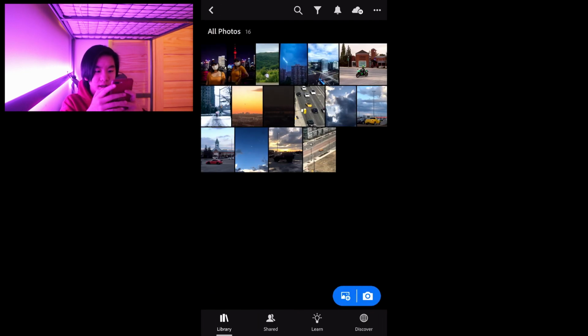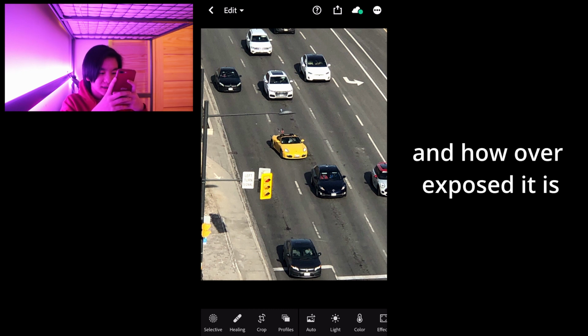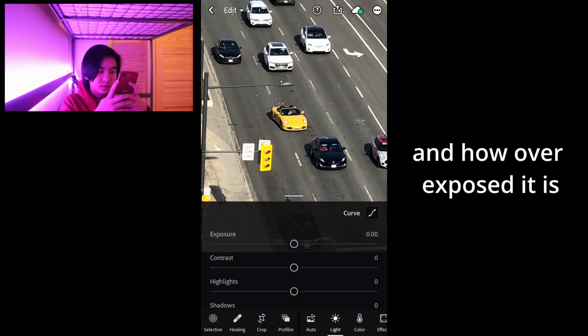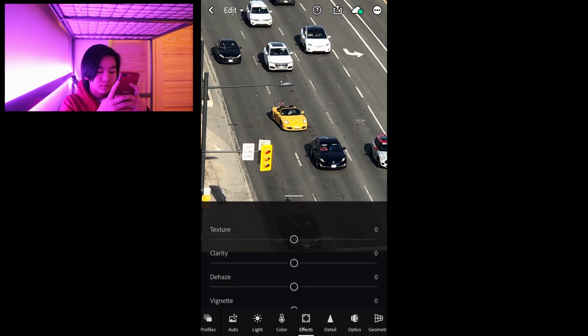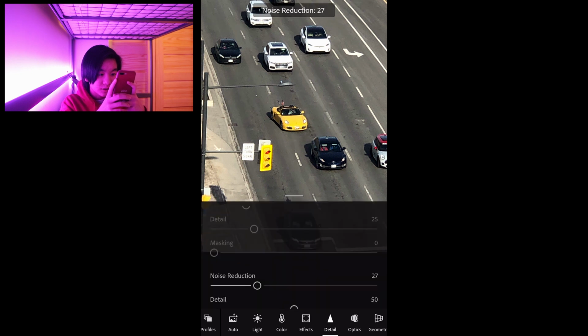It was a quick edit. Now this one, you can see how noisy it is, right? So I think the crop is pretty good for me. Let's see if we can do a little noise reduction.